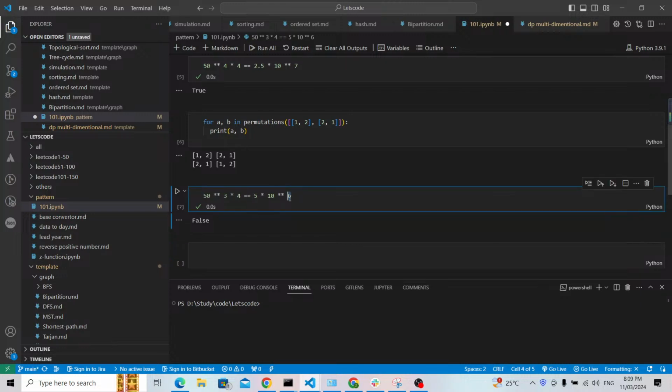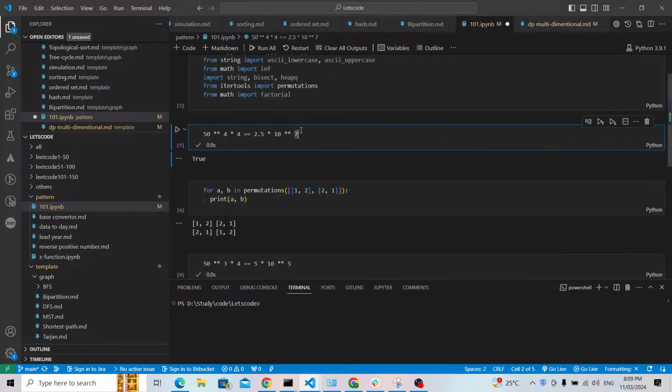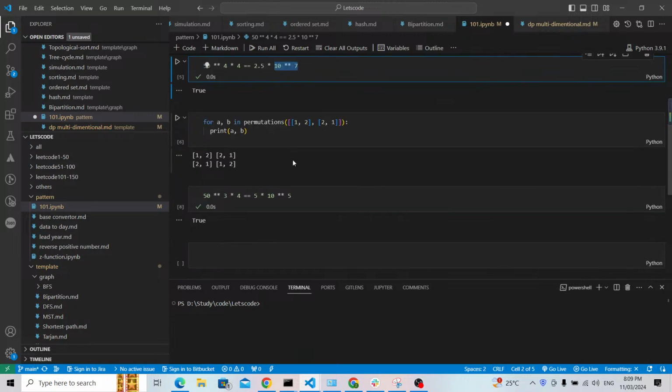No, it is 5 times 10 to the power of 5. I don't know. It is true. So now as you can see, the time complexity before was 10 to the power of 7. Now it is reduced to the scale of 10 to the power of 5.